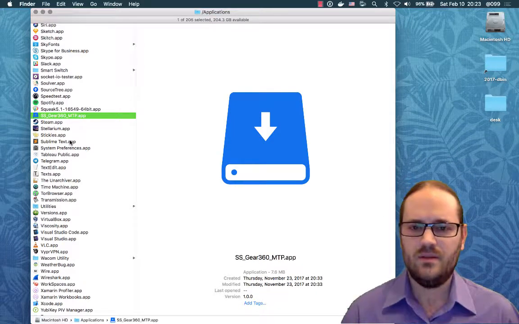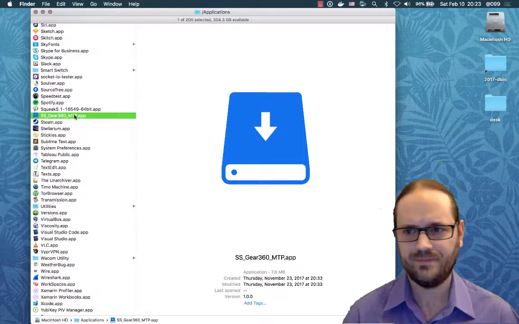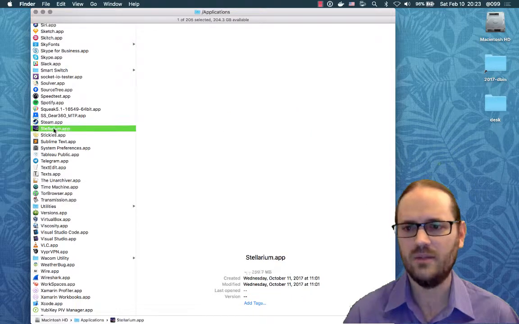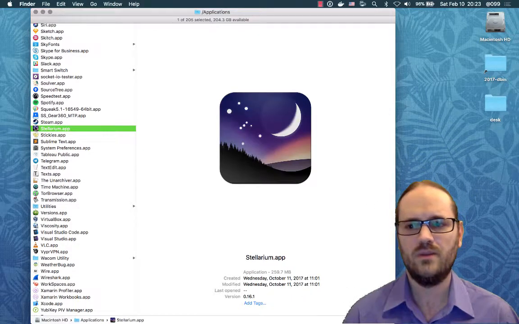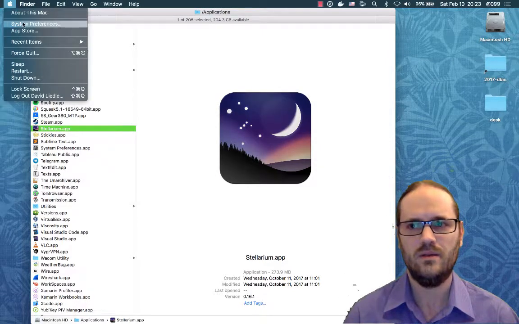So this appears to connect to my Gear 360 camera. Steam, of course, for games. Solarium gives you a 3D view of the night sky. I need to allow it.